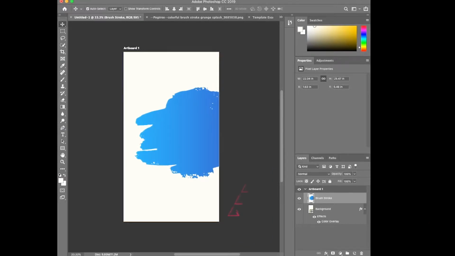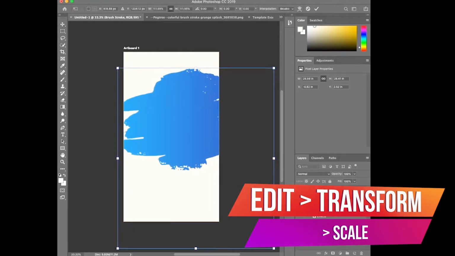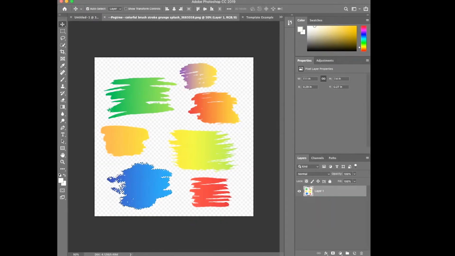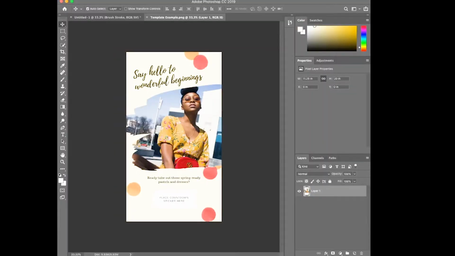Okay, I'm going to go to edit, transform, scale again. Make this a little bit bigger. Perfect. All right, awesome. Now we are going to close out of the brush stroke because we don't need that anymore. And don't be concerned that this is blue. Do not be concerned.